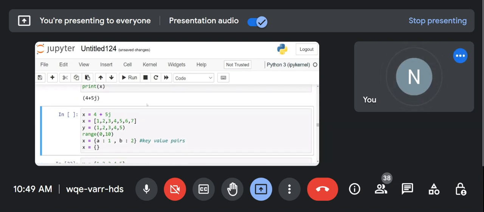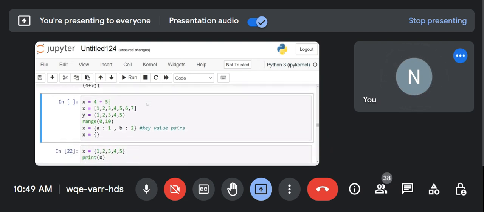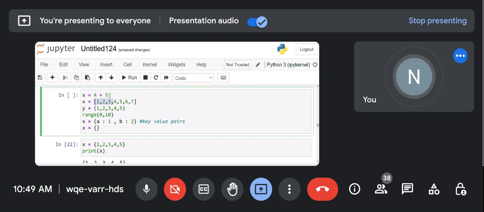Now, what next did I do? If I talk about a list, it is written in square brackets. Okay, for example, this is a list. Elements separated by comma. It's not necessary to use only integer values. I can use float values also. I can use strings also. It's a combination, a collection of all kinds of values.